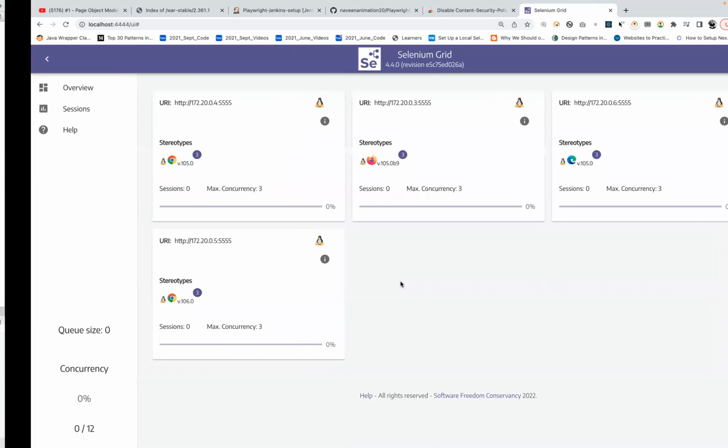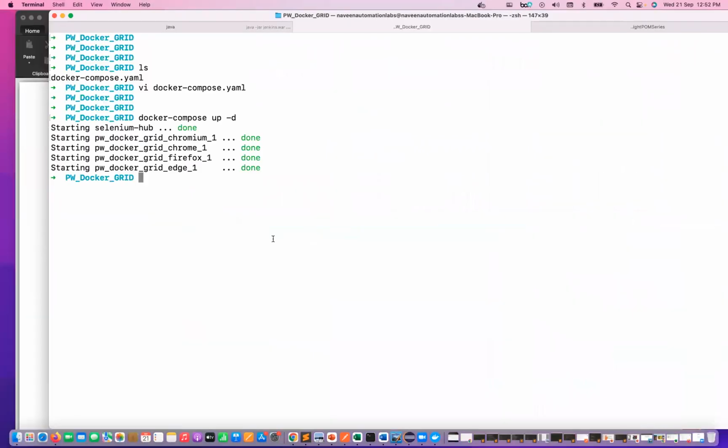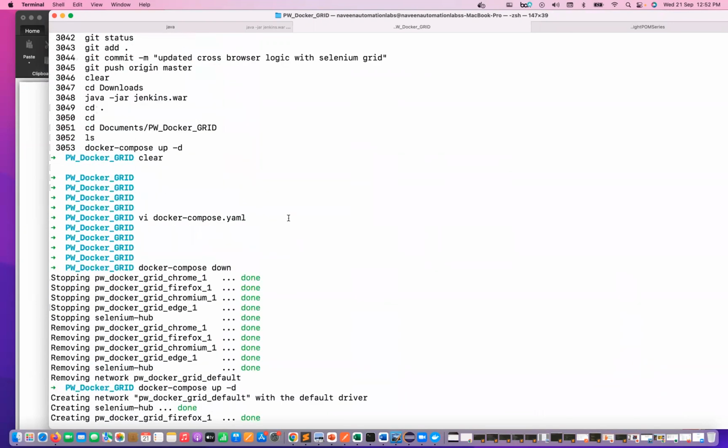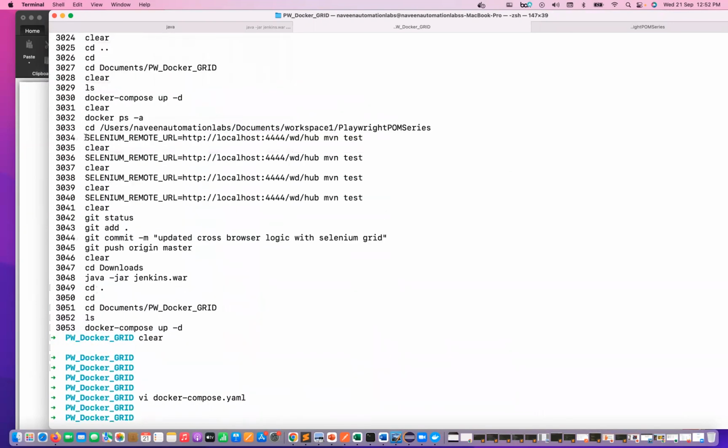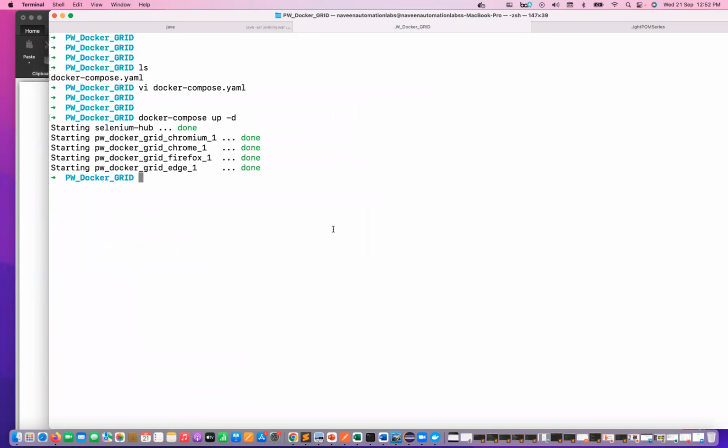Now what will we do? If you remember, last time we were running the test cases on Selenium grid with the help of one command. With this particular command line argument, Selenium remote URL is equal to this, and Maven clean install or Maven test that we were using. So this is a Maven command, but this is a Maven command line argument you have to pass. But how will you pass the same command line argument now from Jenkins? So how will you do this?